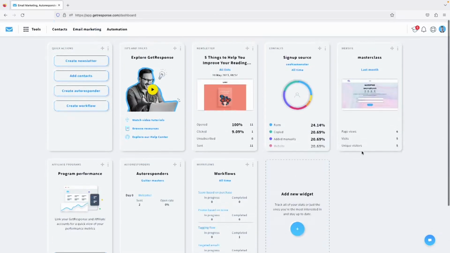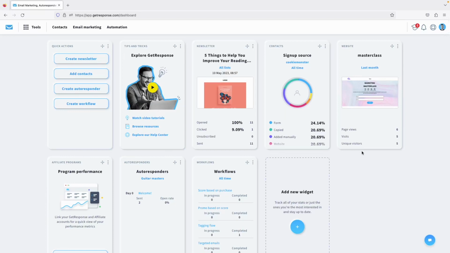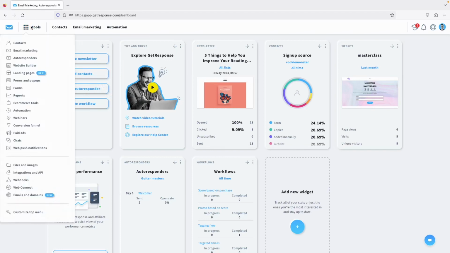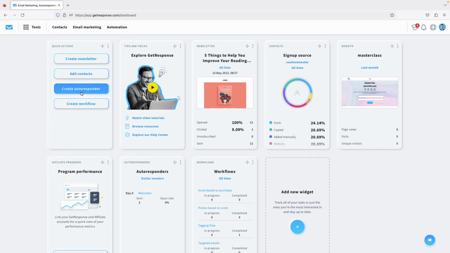Alright folks, so now you are familiar with what's happening in this dashboard. So now I think we are ready to move to Autoresponder. So let's welcome our subscribers when they sign up. Alright, so from here to create an autoresponder, we would simply use our quick actions widget, create an autoresponder, but you can also do that through the tools that we just saw, right? You have autoresponders over here. Let's just click create autoresponder.